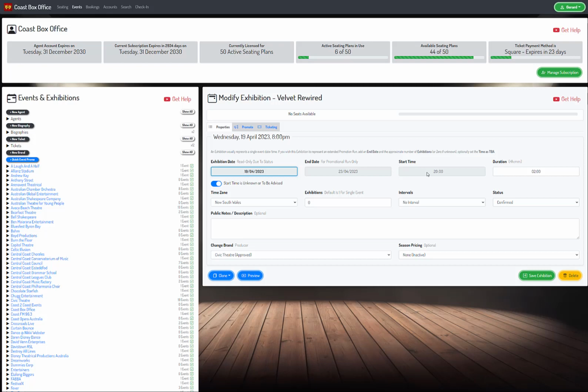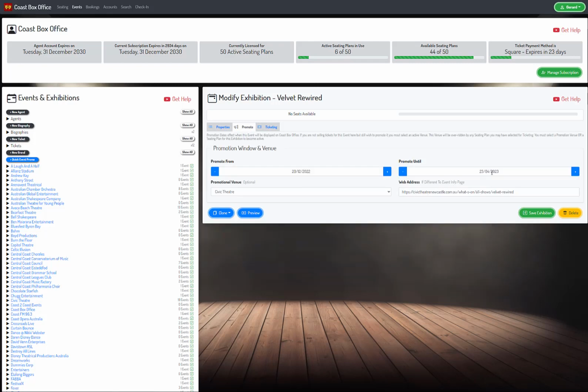But this is just a quicker way of putting a whole run in and saying, hey look, if you want to book this event during this time frame at this location, then we can just do it with one single exhibition. And this is the brand, Civic Theatre. We don't worry about all the rest of the information. It's obviously confirmed, and our promotional run takes us up to the 23rd of the 4th.